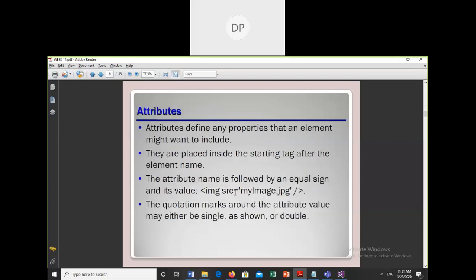Apart from tags, we have attributes. Attributes define properties that an element might want to include. For example, src is an attribute of the img tag. It can be used to represent the location of the picture that you want to display on the screen. They are placed inside the starting tag after the element name. The attributes are always placed in the starting tag, not in the closing one. There can be more than one attribute, and attributes must be separated with a space. First the element name, space, attribute name.